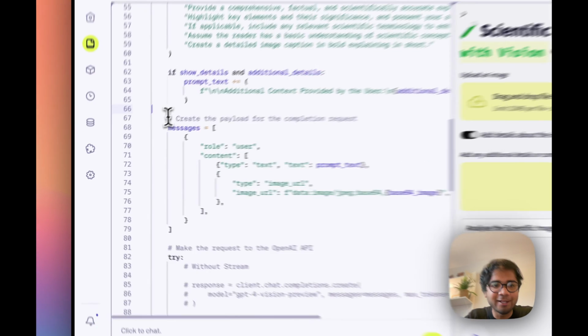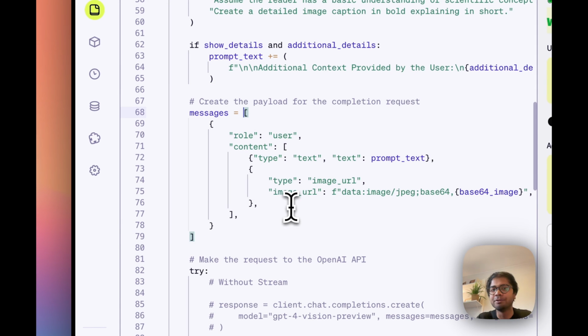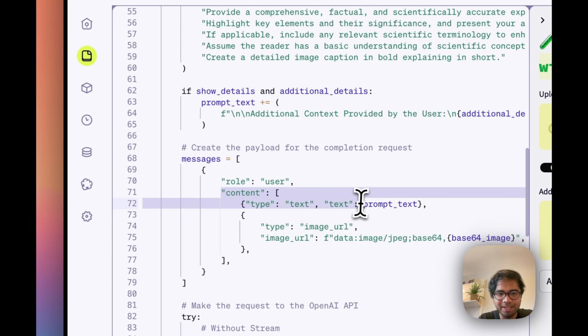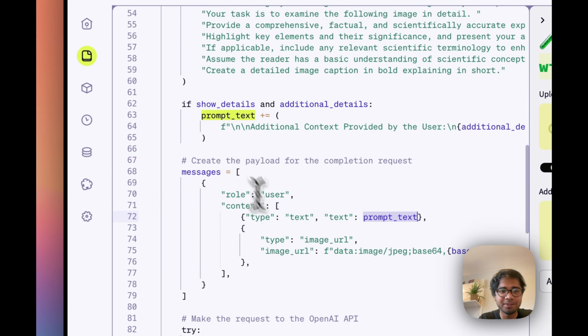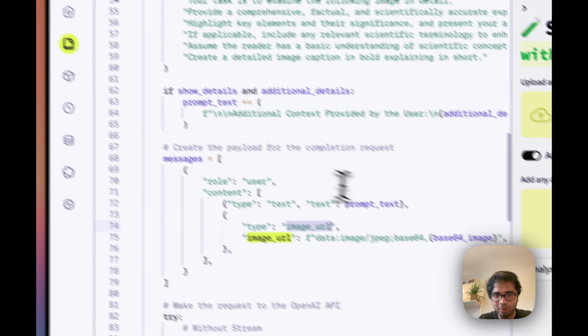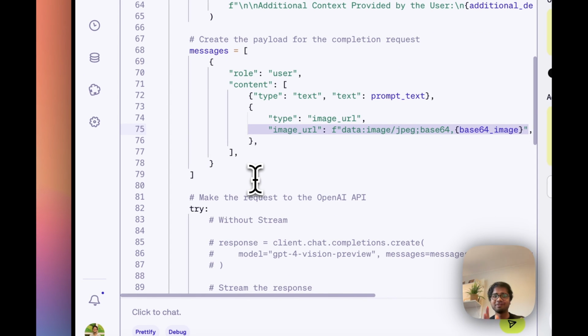So this is where I create a list of dictionaries, you would say. There's a role, which is user. The content is type text, and it's the prompt text, which I'm passing here. The type will be an image URL. That's why we encoded this part, the base64 image, and we're passing it. And that's all. That's the whole thing.